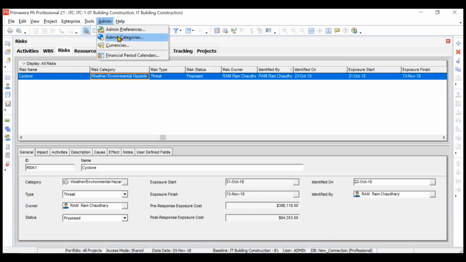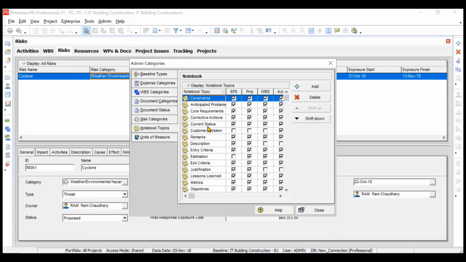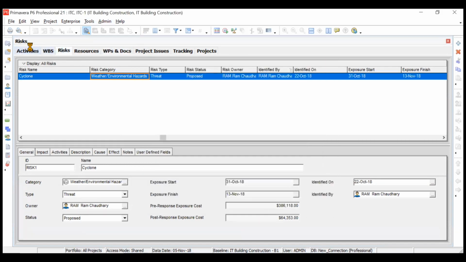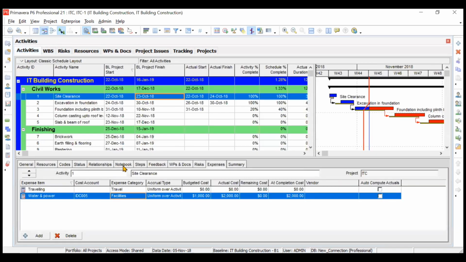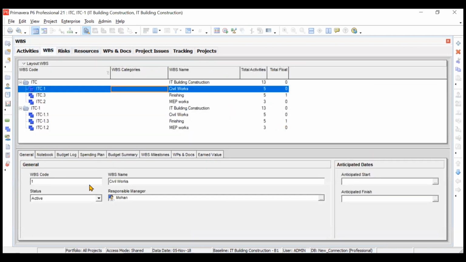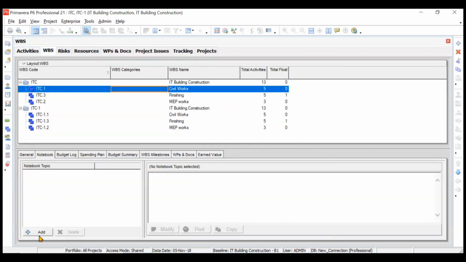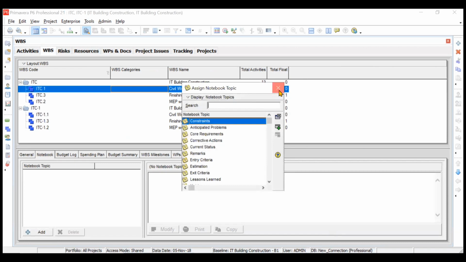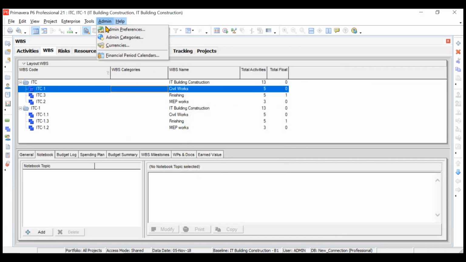Similarly, the other was notebooks. So here you go to notebook topics. What are notebook topics? These are available for different activities. If you go to activities and go to notebook, you can create some notebook topic. Suppose you want to add something about some corrective action, or maybe some objectives or some purpose or some problems encountered. This is just for detailing purposes for the activities. Similarly, this option is also available in your WBS. If you go to notebooks here, you can add the same topics here also. But if you want to create some new topics, you can do so in the admin categories.